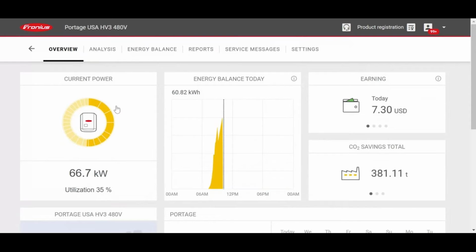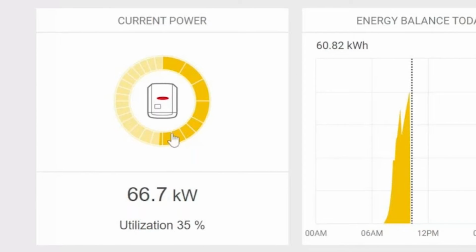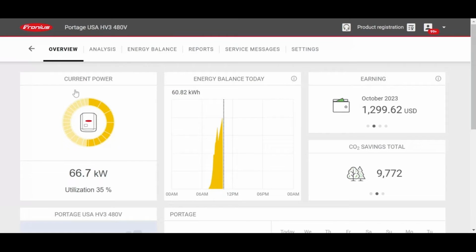As you can see, when you click on one of the sites, you're greeted with this overview screen, where you can see a bunch of different information. This is the current power, which is what your system as a whole is producing. This site has 8 inverters total, so this is the total combined power of those 8 inverters.